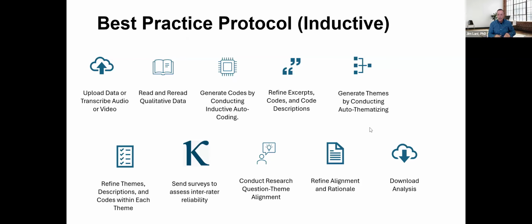I'm going to go through an inductive protocol best practice. What I will demonstrate in a moment is that you can upload data: video, audio, PDFs. Absolutely, it has to be read and reread. You don't know if the AI is going to be accurate until you have command over that data. You want to be able to vet the AI output to make sure it's consistent with what you know.